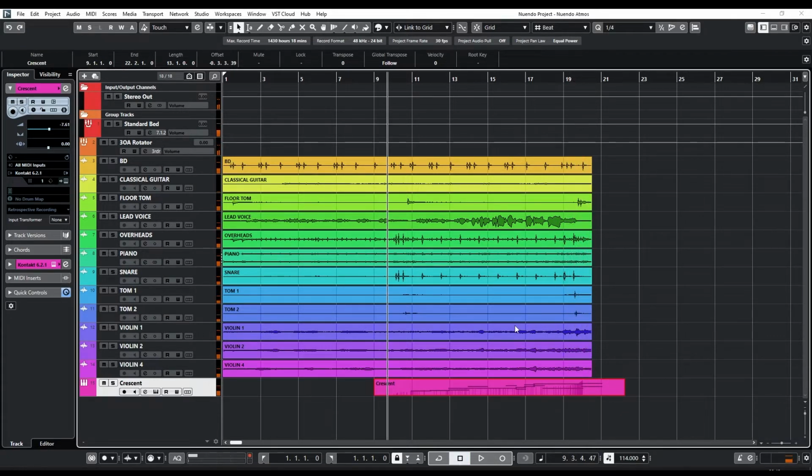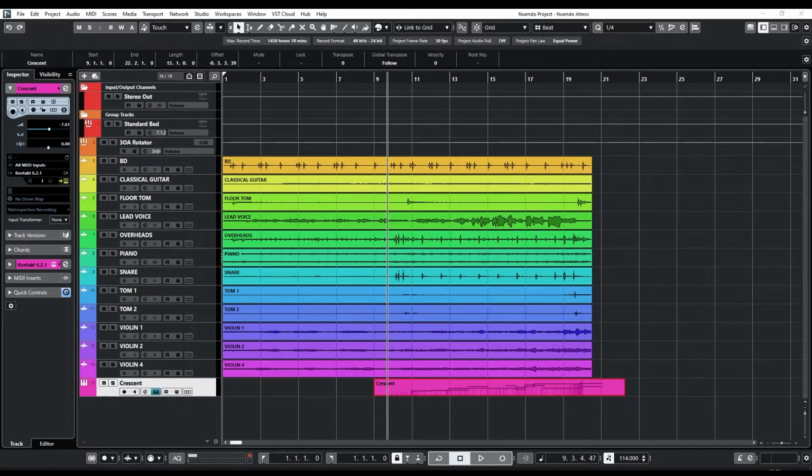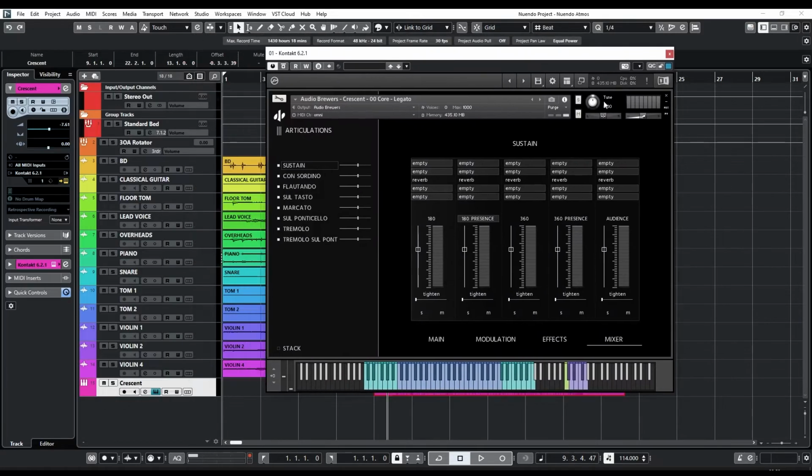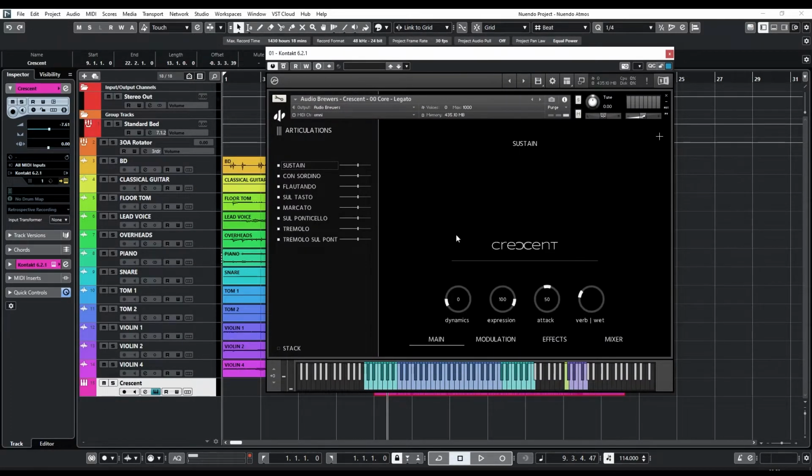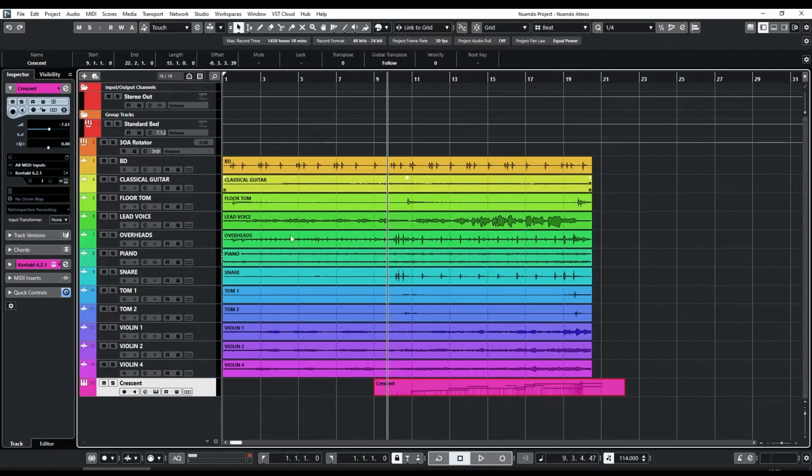Okay, so this is what we have here. All the tracks have been recorded in a studio. There are no virtual instruments except from the last track, which contains our Crescent library. In the Crescent library, there's not much going on. I have disabled the reverb, and there's only the sustained chord legato, nothing special.